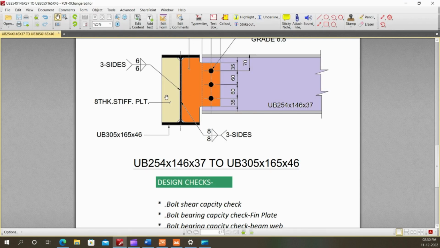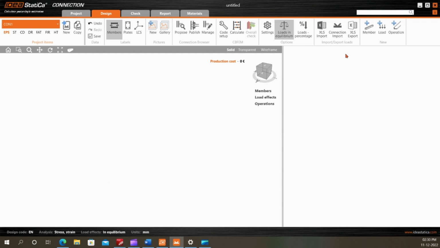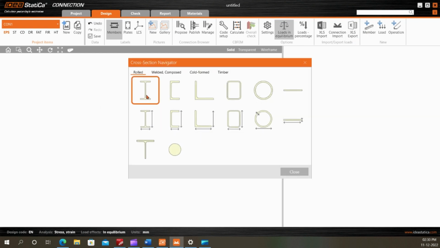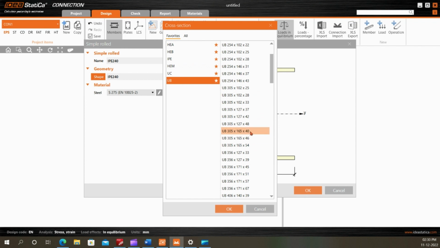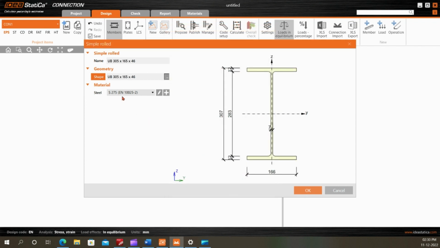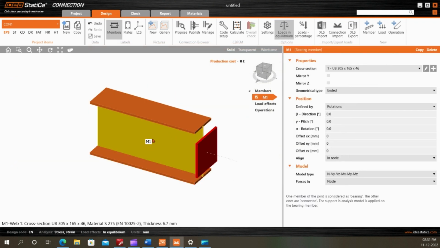So the first member, the main beam or supporting beam, is a UB 305 165 46. The steel grade is automatically taken here as we set it up while making the project setup. So the first member, M1, is the main beam.